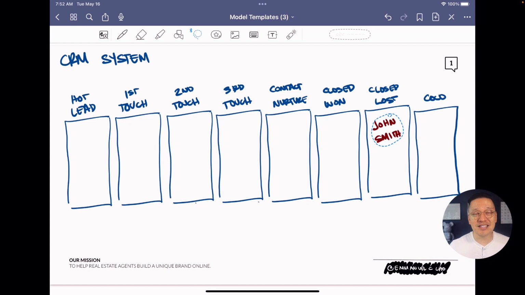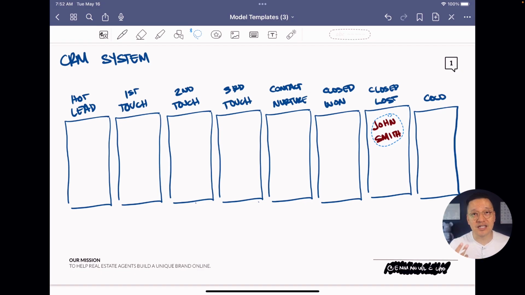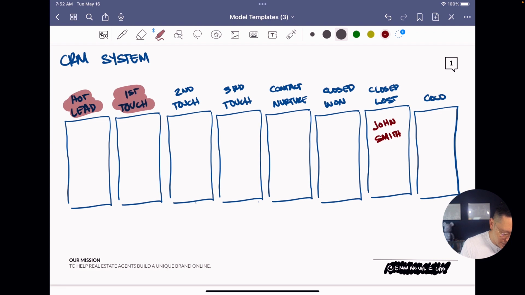Anyway, so there's one last thing I do want to mention with regard to this little system, and it's something I alluded to earlier. It's that leads, prospects, and clients all require a different type of communication. So if we're looking at how this system plays out, this is the way I look at what a lead is, or what category a lead falls into. So a lead is typically the hot lead, the first touch, the second touch, the third touch, and cold.